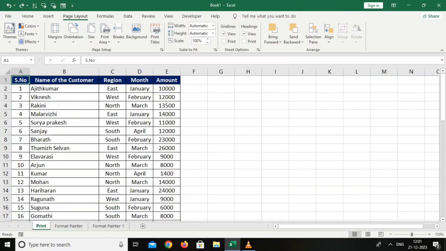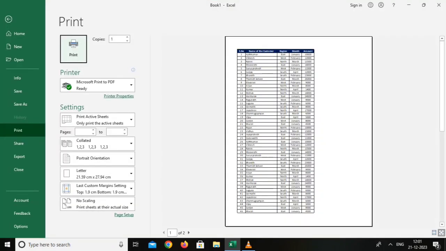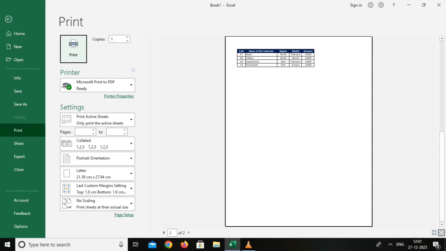Now you press Ctrl plus P. The table heading is printed on every page.